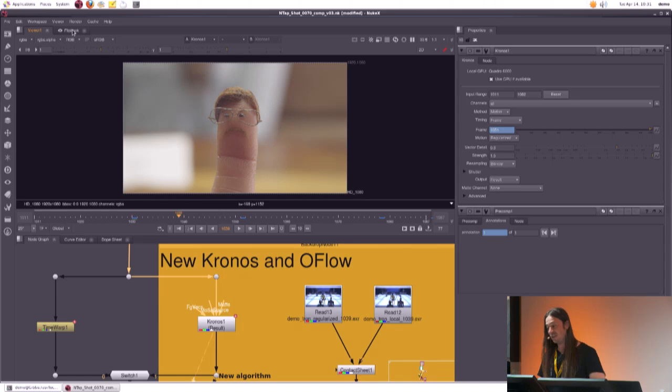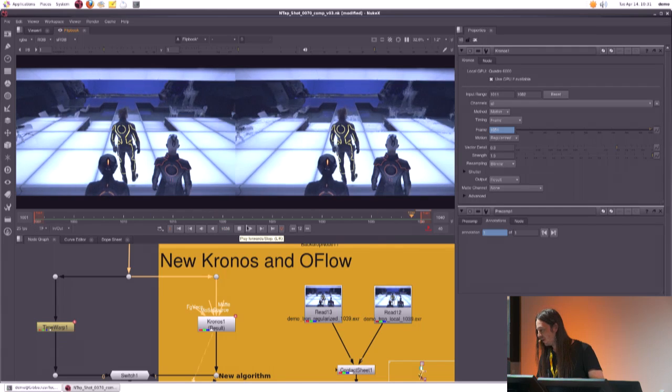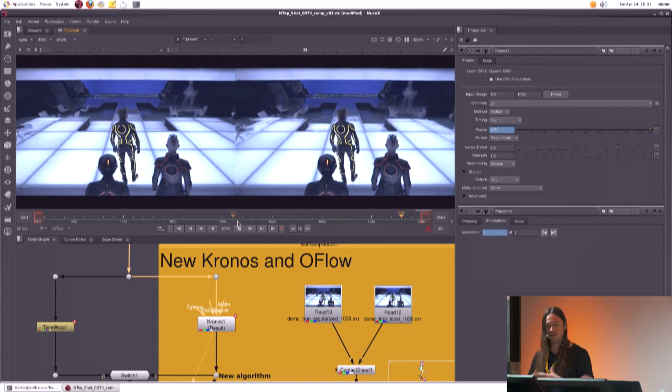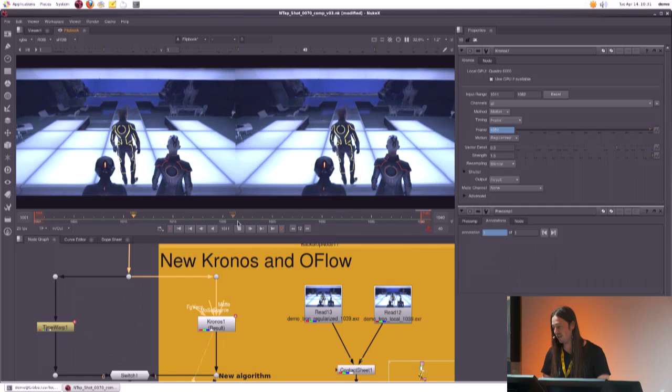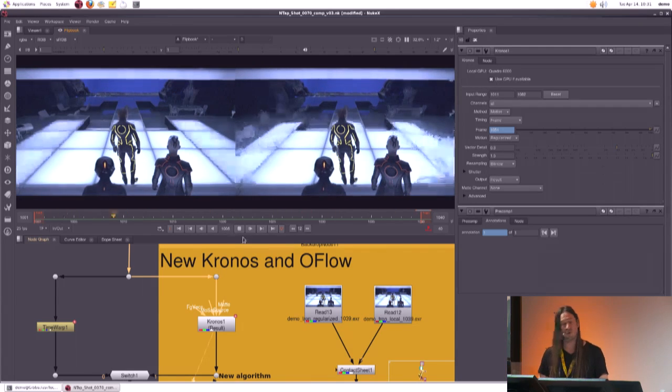And to show this, I'm going to use another Nuke 9 feature, which is our new native flipbook panel. And I've already gone and flipbooked this. So if I play back, you can see that on the right-hand side is the old Kronos node and its algorithm. So there's a lot of bubbling, a lot of popping. It's not a really good retime at all. And on the left-hand side is the new Kronos node. So a much smoother transition between frames and generally much better quality overall.